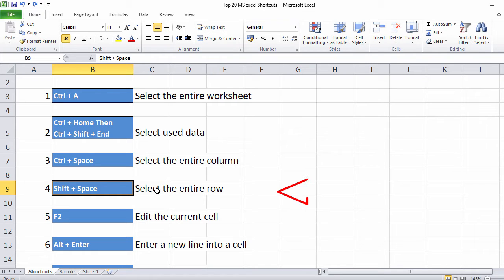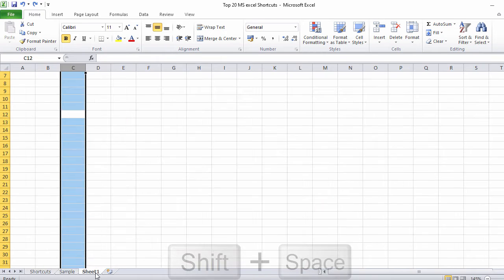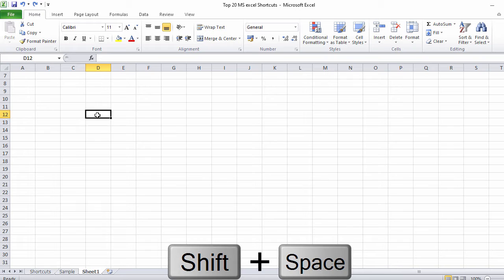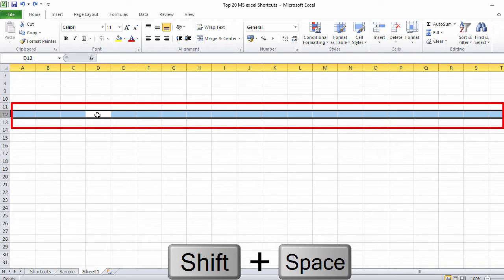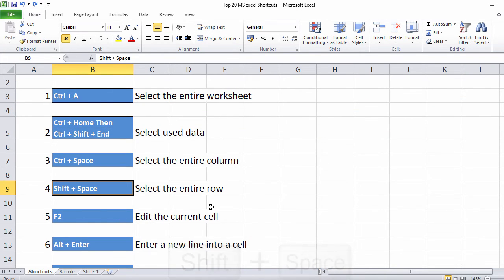So let's move to the next one. Let's assume you want to select the entire row. In that case you have to say Shift and Space. So let's assume you are here and I say Shift and then Space, so that way it will select this particular row.